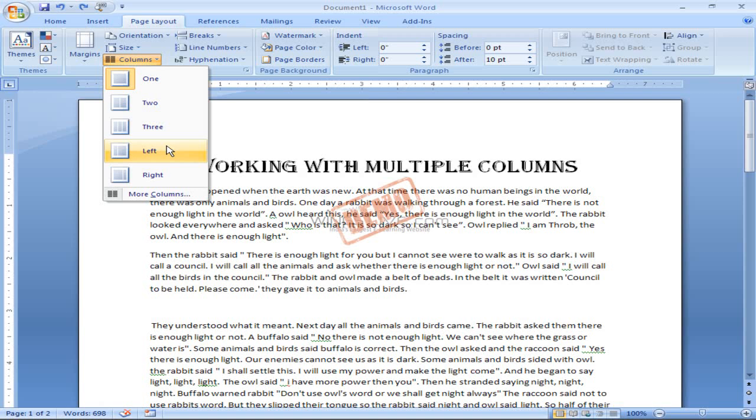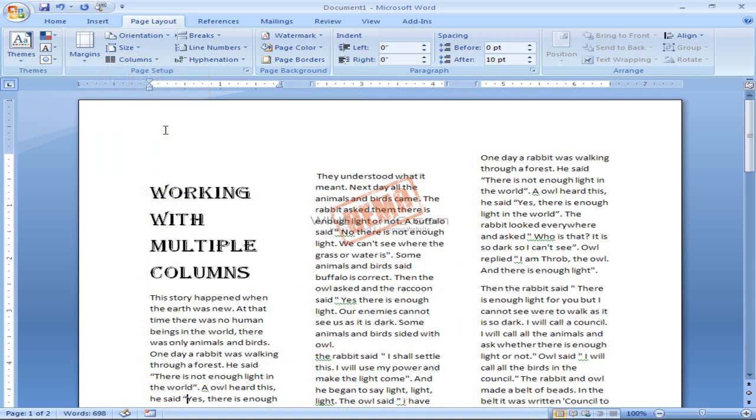Left. This layout has 2 columns, with the narrower column on the left. The narrow column is a great place to introduce the text with a long heading, a subheading, or a quote pulled from the larger body text. Right. The mirror image of the left layout. This option uses 2 columns with a narrow column at right. Here I am going to set 3 columns for this document.